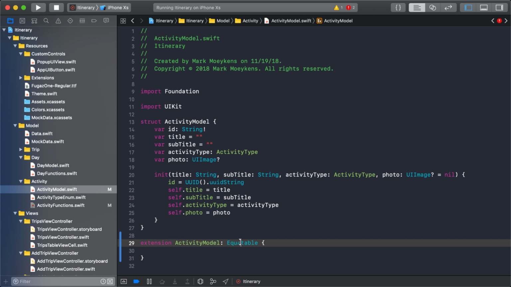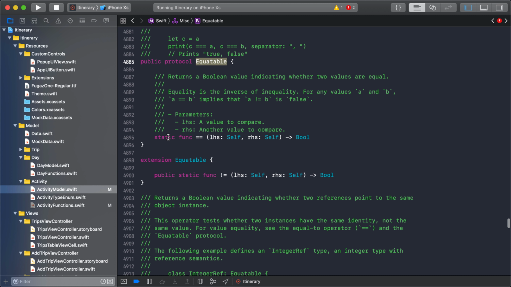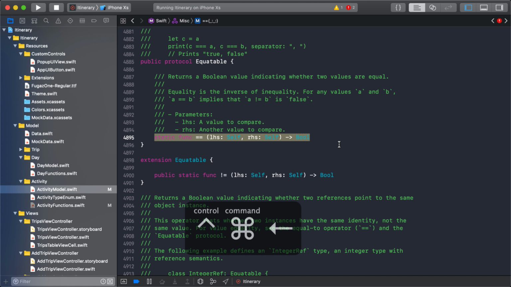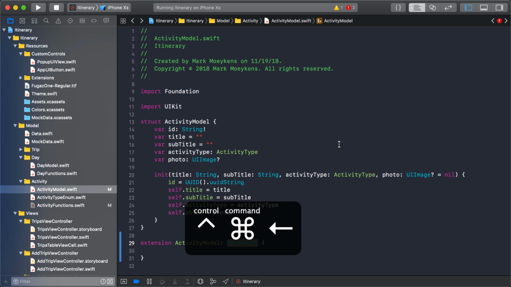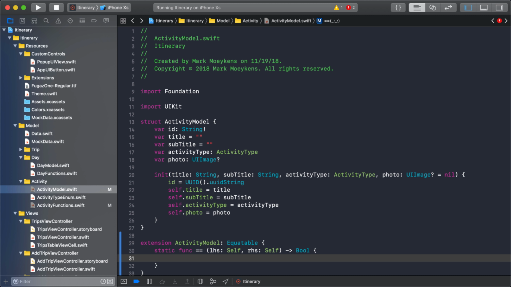Okay, there we go. Let's take a look at that function again, just so we get it right here. We'll copy this part right here. I'm going to hold down Control Command Arrow to go back, and we'll paste that in there and supply some code.